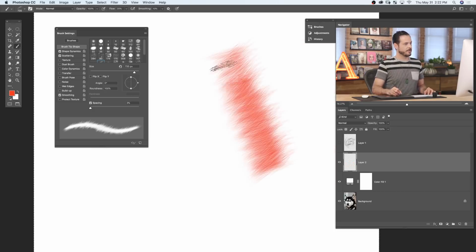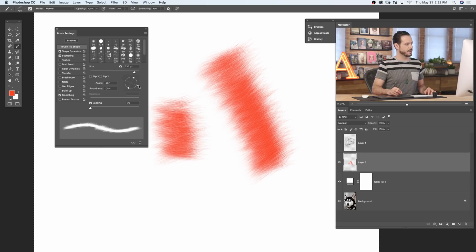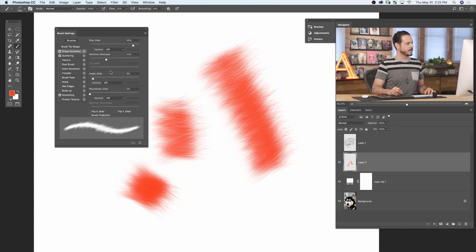And now the cool thing here is, let's just go ahead and get rid of everything on that layer. They're all kind of facing the same direction, but I can actually change the angle here, real easy to do, just by rotating this around. So you can see I've got different angles here. Okay, now there is another option here, and that's in my shape dynamics. My angle jitter, I can turn my control onto direction, okay?